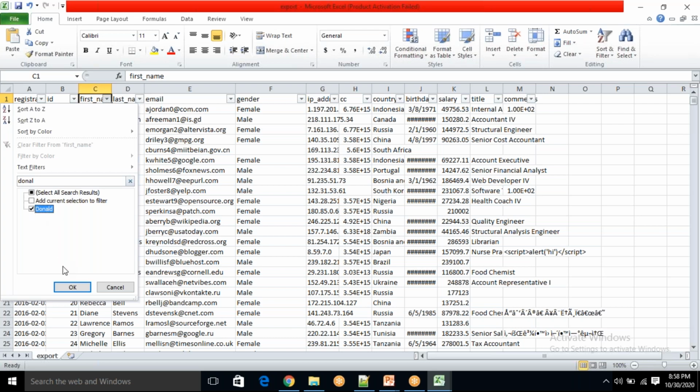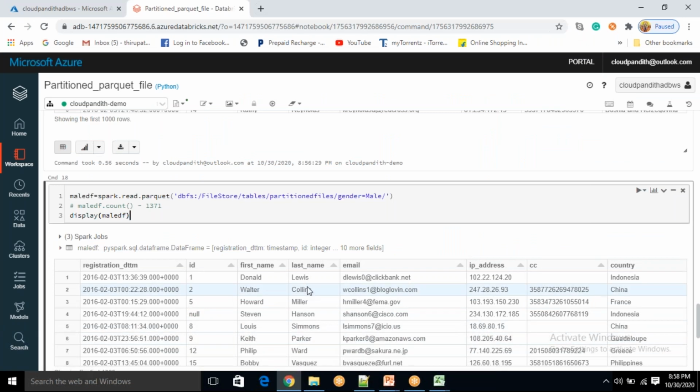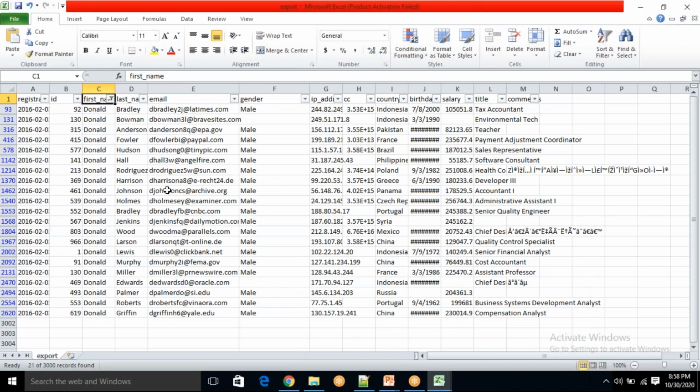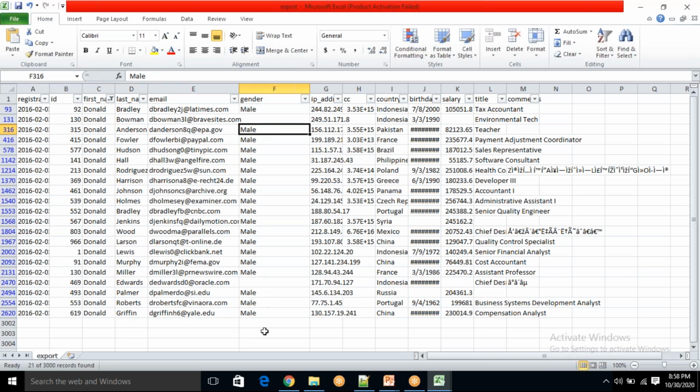Uncheck everything, check only Donald. See Donald. What is this name? Like his last name? Donald Lewis. Come here and check Lewis. Here you see is a male. Actually, all of these with the donor name, everybody is a male, you can see here.